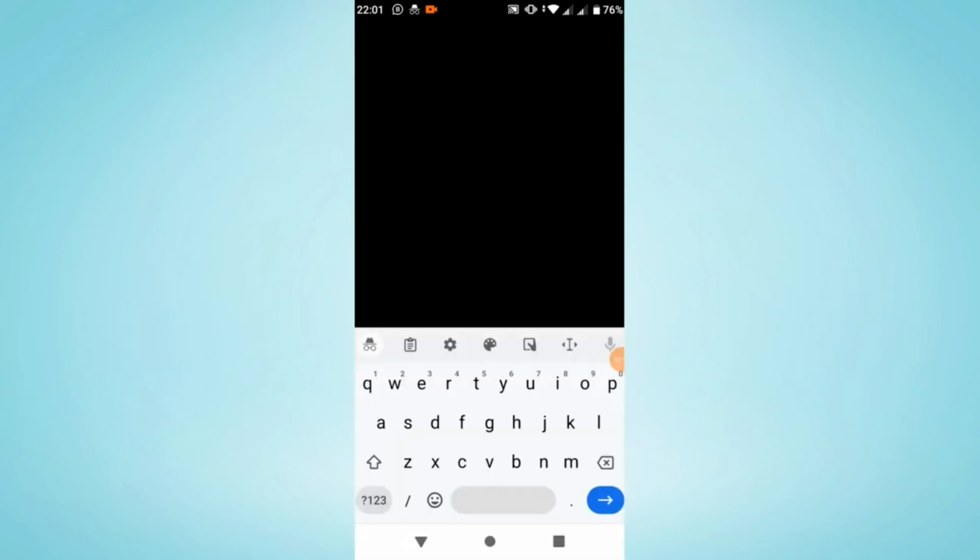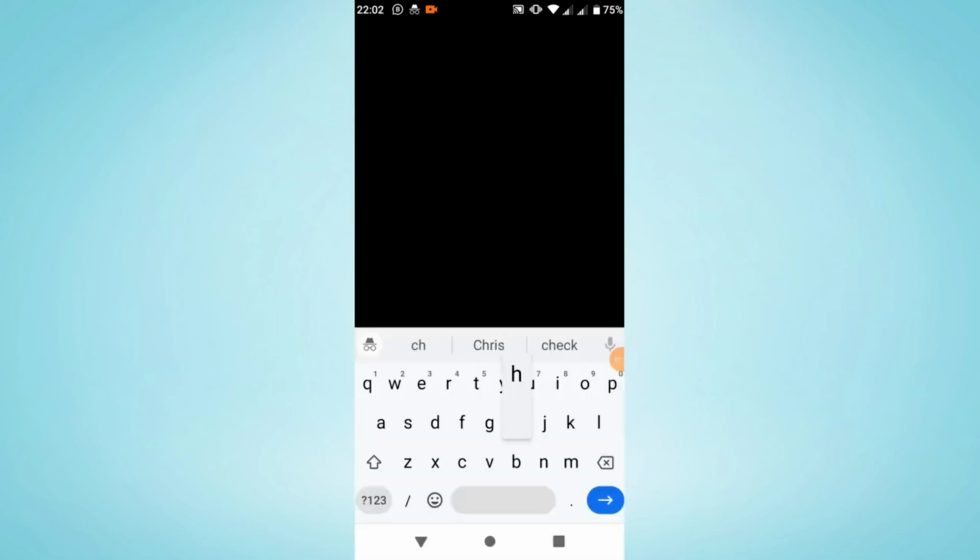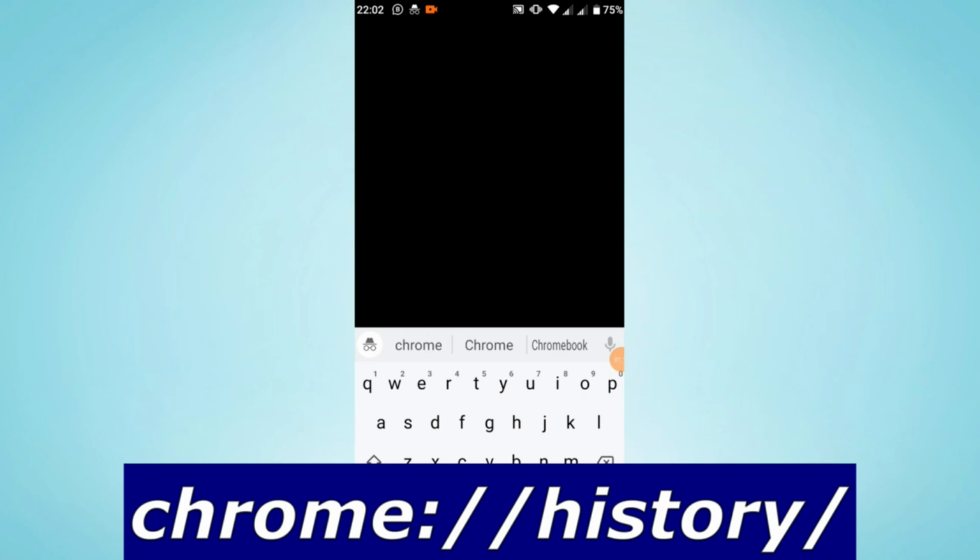So all you will have to do is simply connect your Android phone to your PC via USB cable, for example. Access the internal storage of your phone via your computer and simply head over to the folder chrome://history, and then you will see all the websites and web pages you have visited in the incognito mode on your Android. And that's basically it.